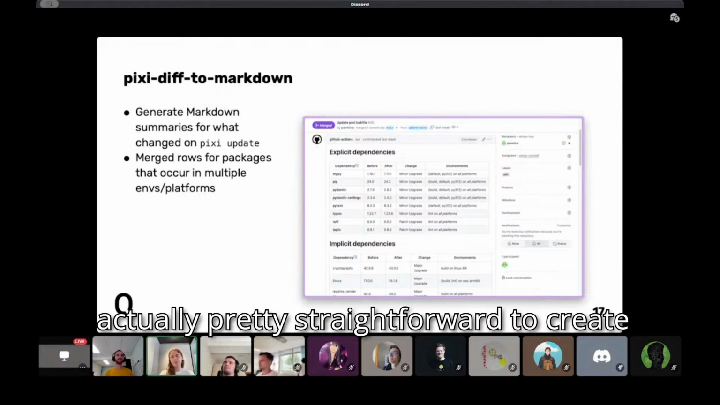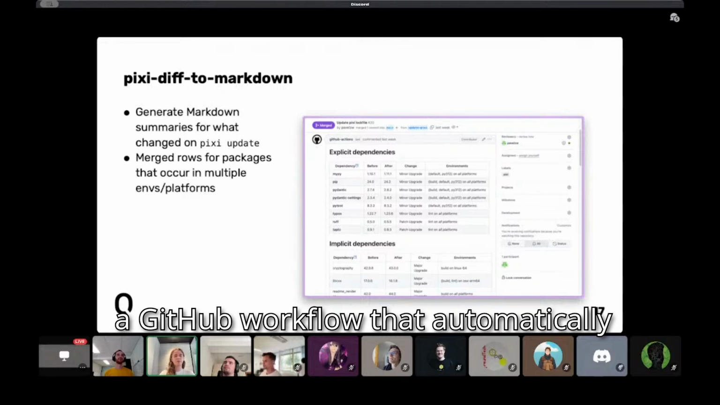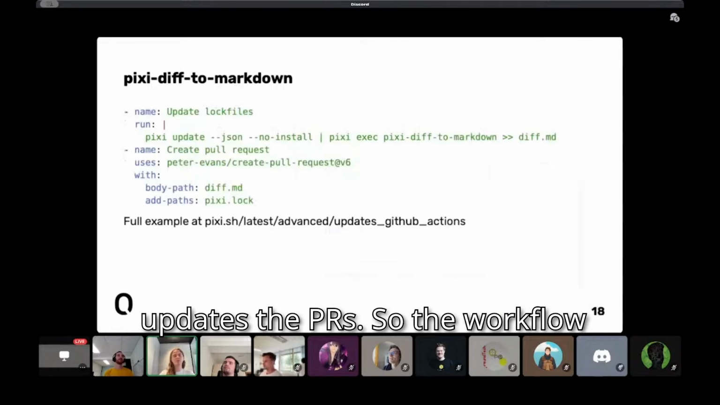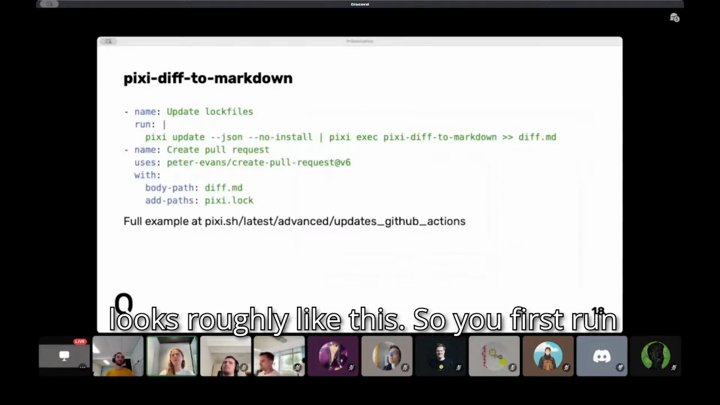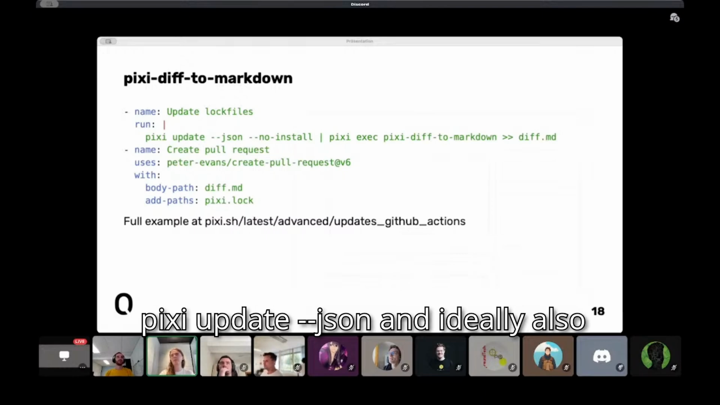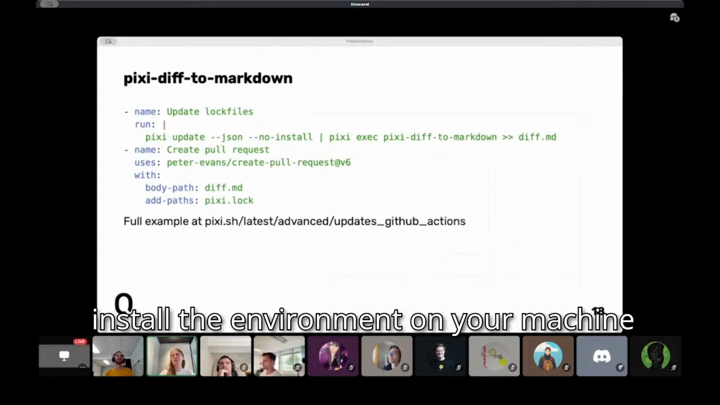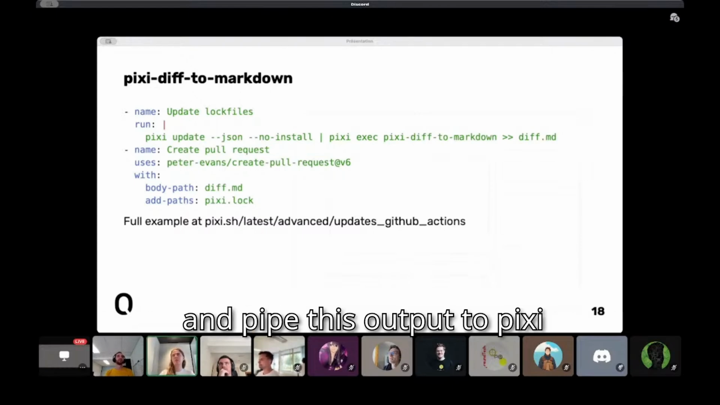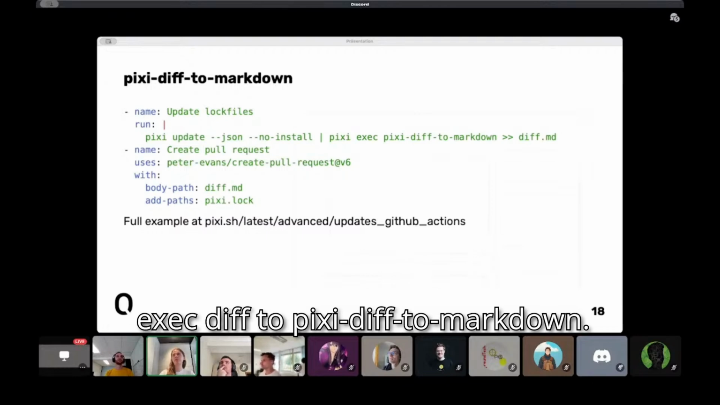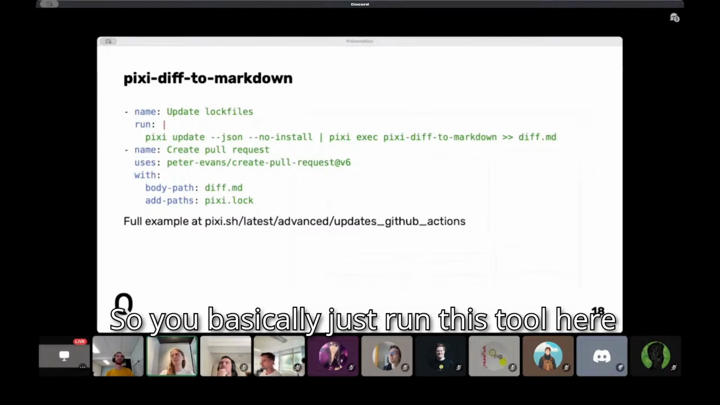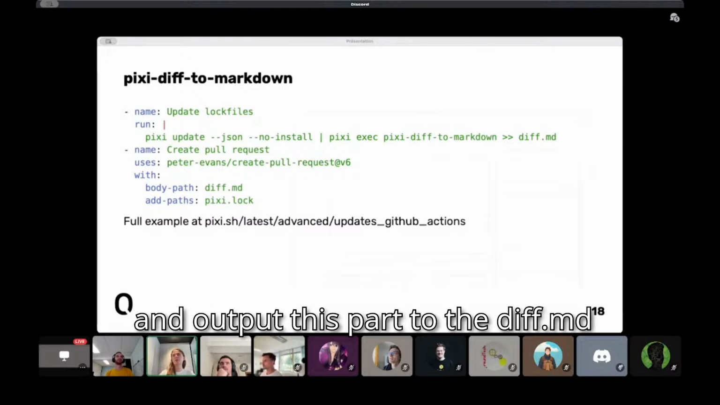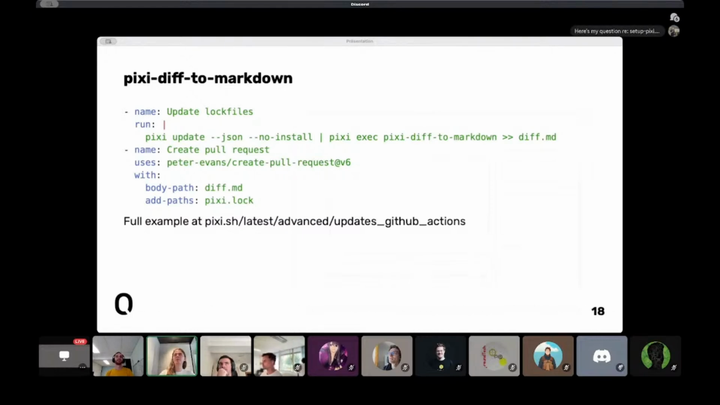It's actually pretty straightforward to create a GitHub workflow that automatically updates the PRs. So the workflow looks roughly like this. You first run pixi update --json, ideally also --no-install, because you don't need to install the environment on your machine, and pipe this output to pixi exec pixi-diff-to-markdown. So you basically just run this tool here and output this to the diff.md file.